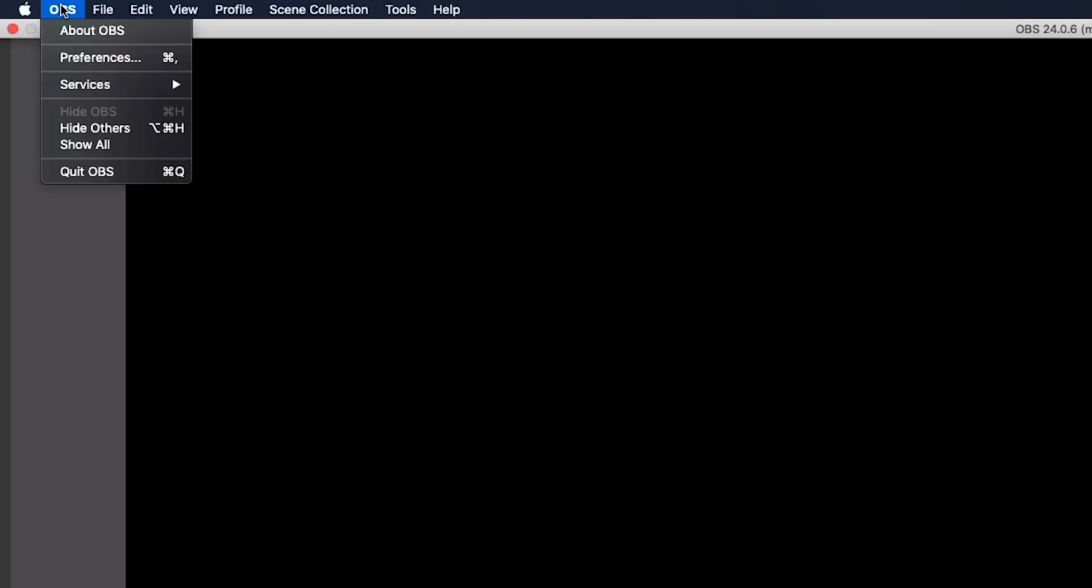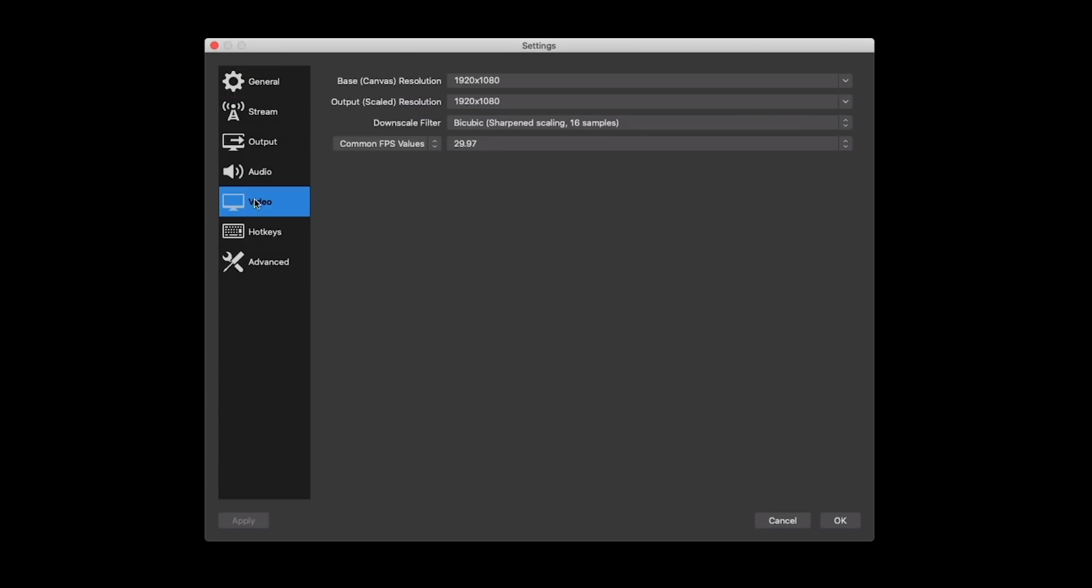So first thing is we're going to go to Preferences, go to Video, and make sure that our base canvas is the same as the one that we set up in ProPresenter. We want everything to match on resolution. I'm just doing 1080 on this one because that's sufficient for the stream that I'm planning, and it keeps it nice and small in terms of its stream and upload.